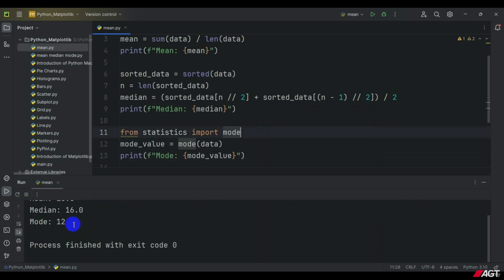Congratulations, you have mastered the art of finding the mean, median and mode in Python. These measures provide insight into the central tendency of your data. Keep exploring, and remember statistics is a powerful tool for data analysis. Thank you for joining me in this exploration of mean, median and mode in Python. Thank you for watching and happy coding.